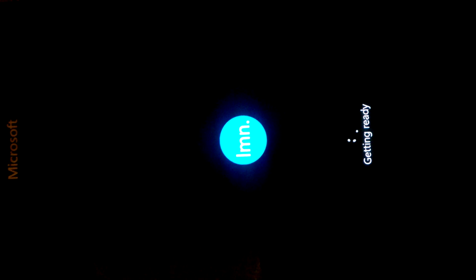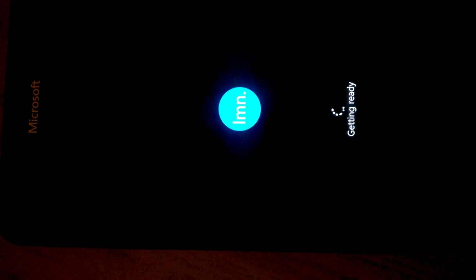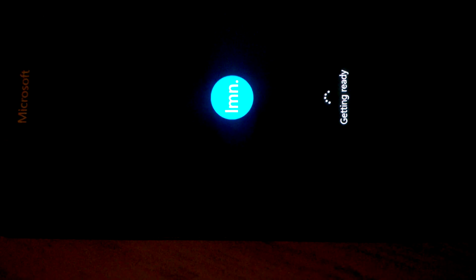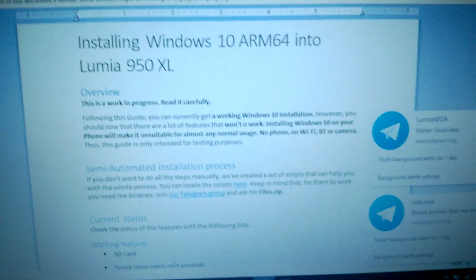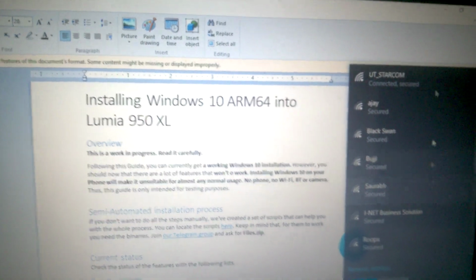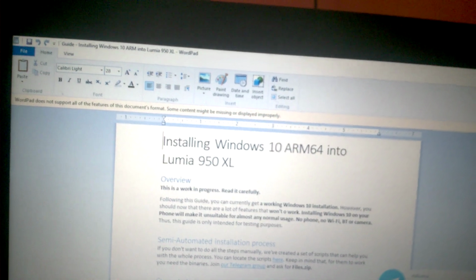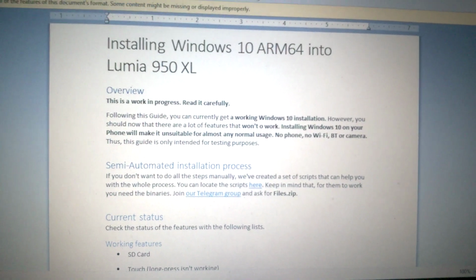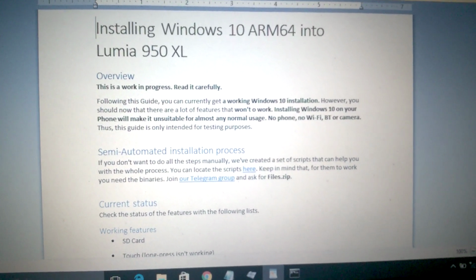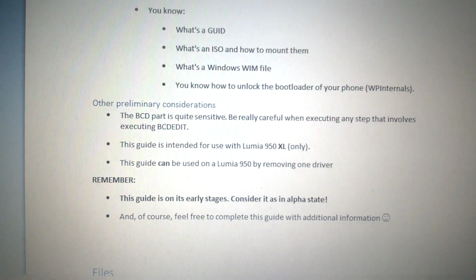Until it starts, let me walk you through the guide. I'm just switching my phone to the guide. Just a minute, let me turn off my Wi-Fi. Okay. If you see this particular guide, this is the Windows 10 guide. So let me go to the main steps and recap everything for you.